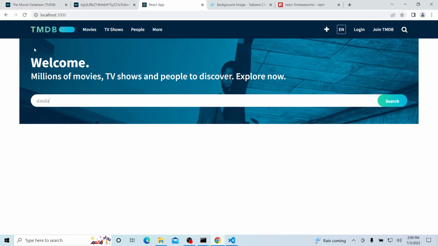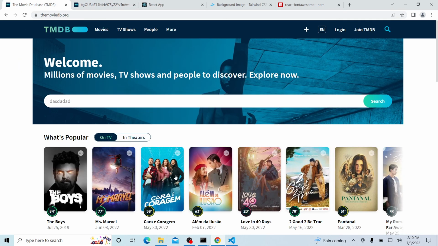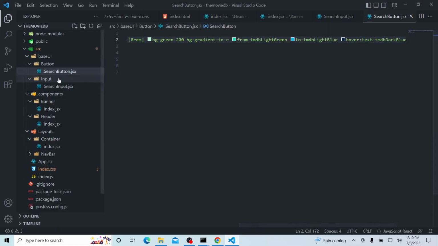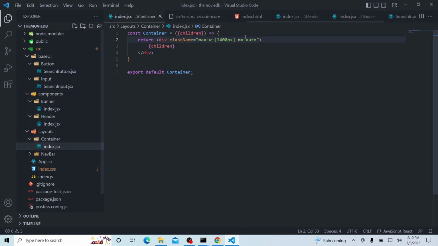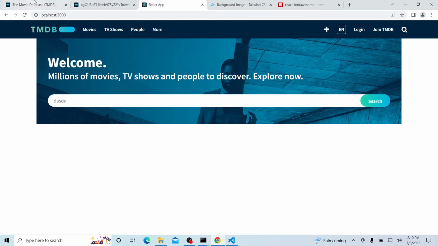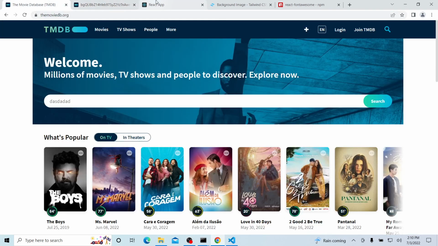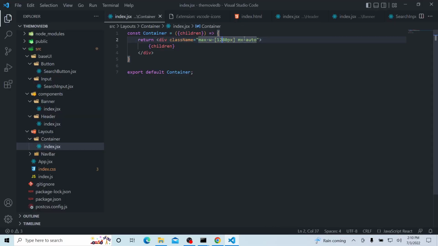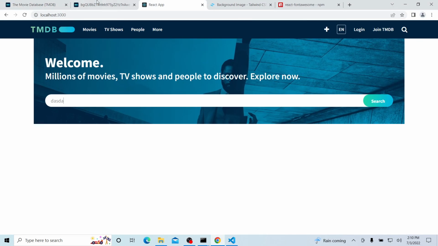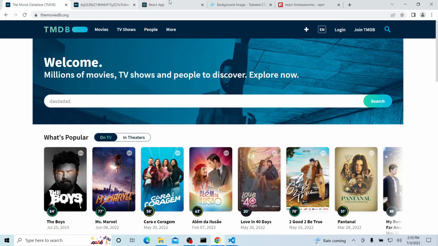I think the container is quite big right now, and we want to give a little bit smaller container. Where's the container? Instead of giving 1400, let's give 1300, I guess. Yeah, now it's pretty similar. It's pretty much similar again.